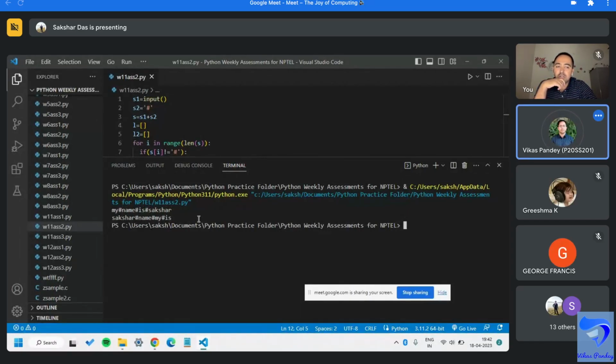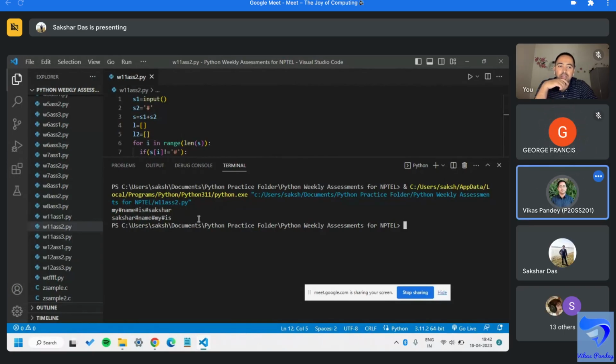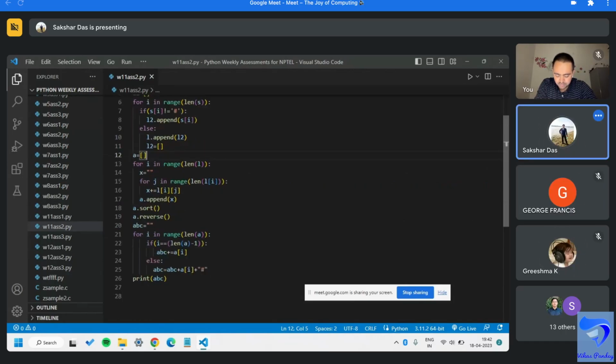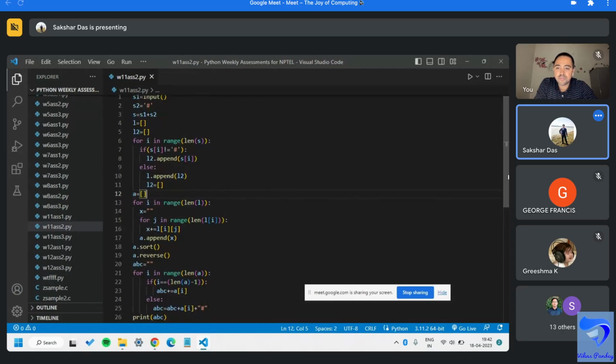Yes, this is correct, but quite a long way. Anyone who can suggest a smaller way? So then should I stop sharing? Anyone?